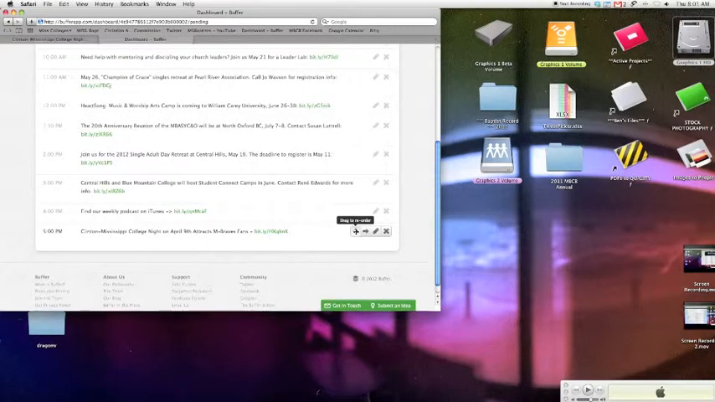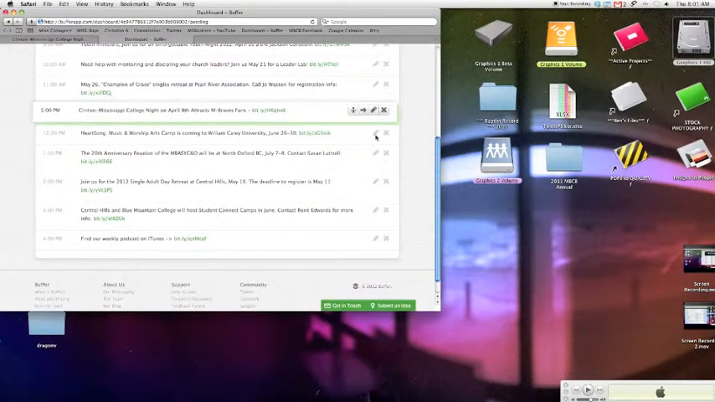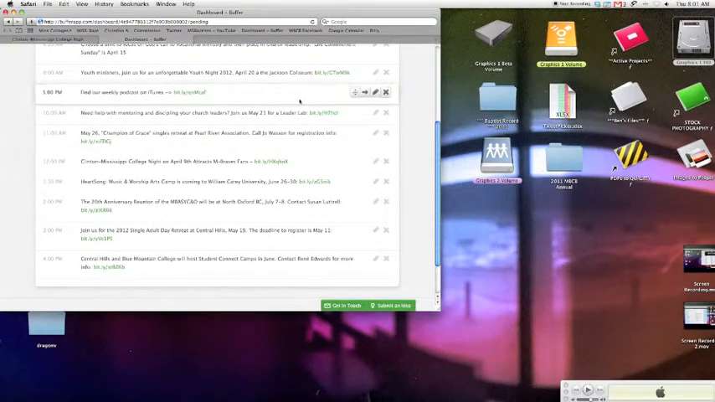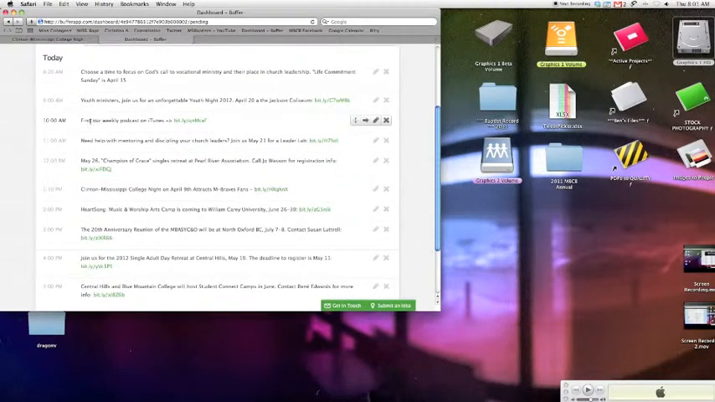Another thing I can do with the Buffer app is I can rearrange what times they're going to be done. So if I wanted that Mississippi College thing to go at 12, we can do that. Let's even bump up our podcast. This week we're doing an Easter podcast, so I'm going to edit this one.